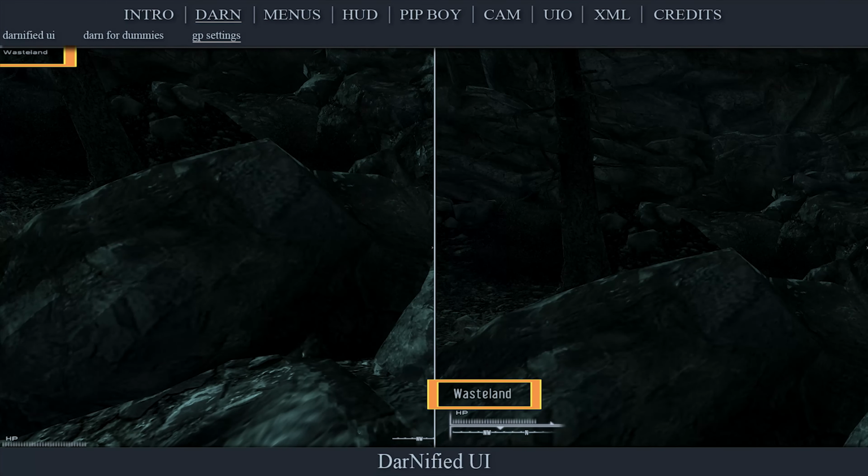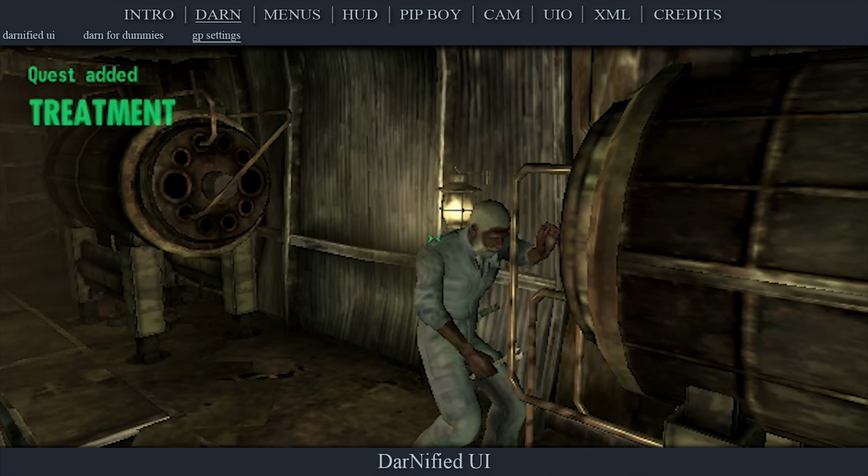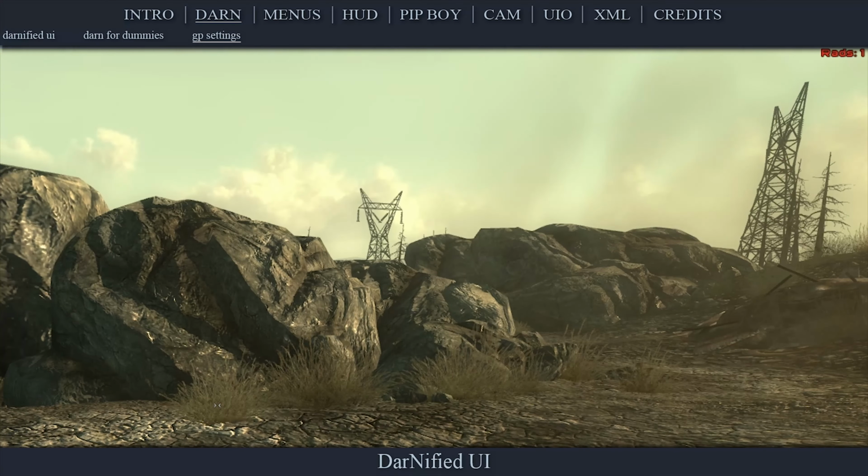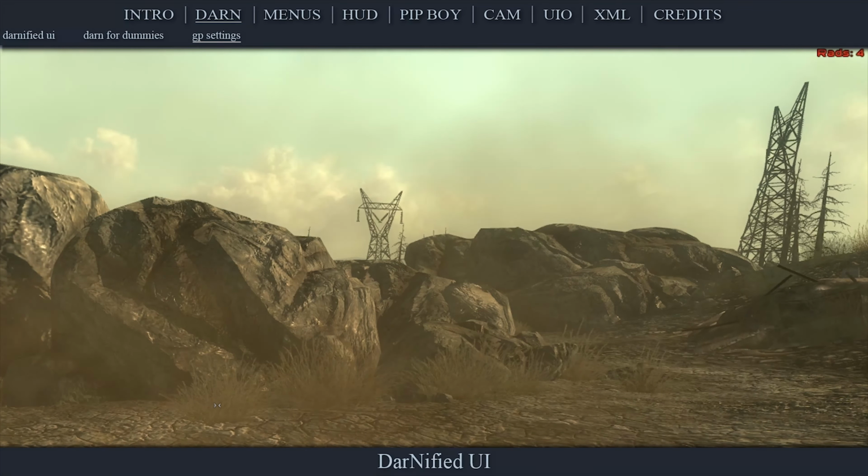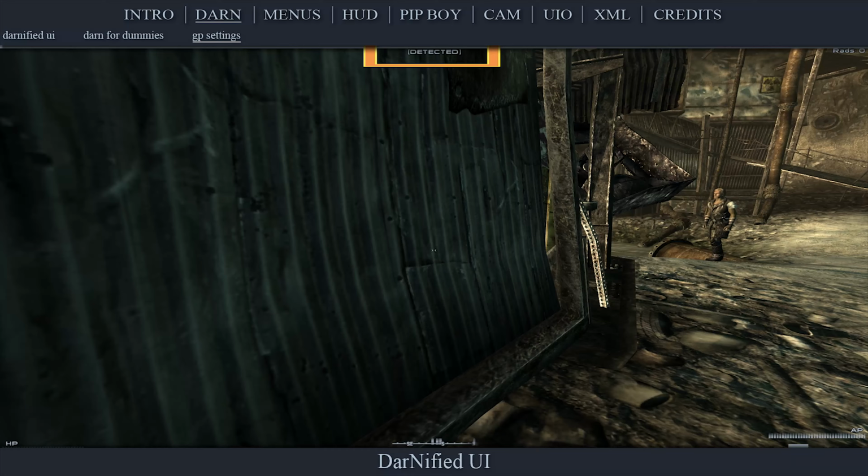Location text of the area that you are currently in has been shrunk and aligned at the top left. Quest reminders and updates have been removed. That's what my Pip Boy log is for. The radiation meter is now only in text and has been placed at the far top right of the screen. The SneakMeter is smaller and centered at the top.